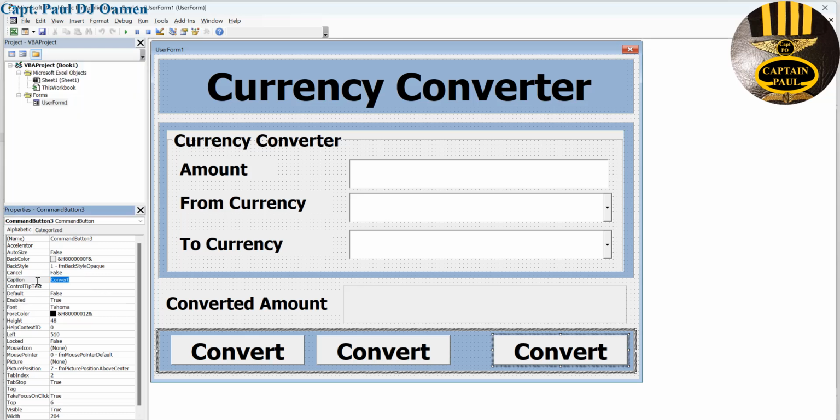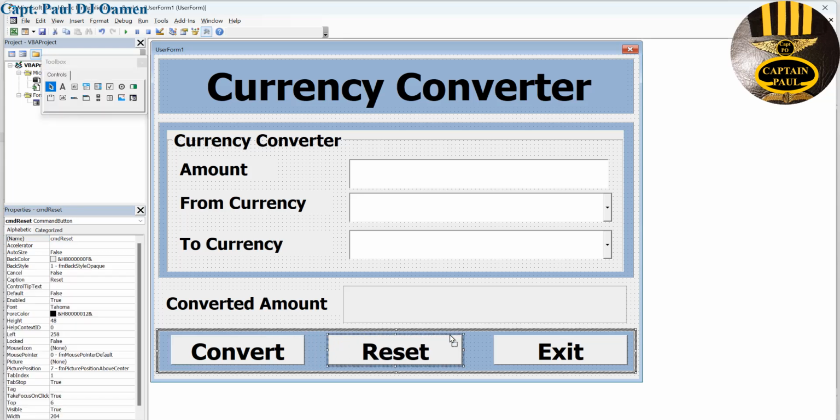Now, this one I'm going to change to exit. And the name is going to be CMD exit. Okay, this is going to be reset. And let's change the variable name to CMD reset. And this guy right here, that's going to be known as convert. CMD convert. There we go. Okay, all of my components are now on the form.